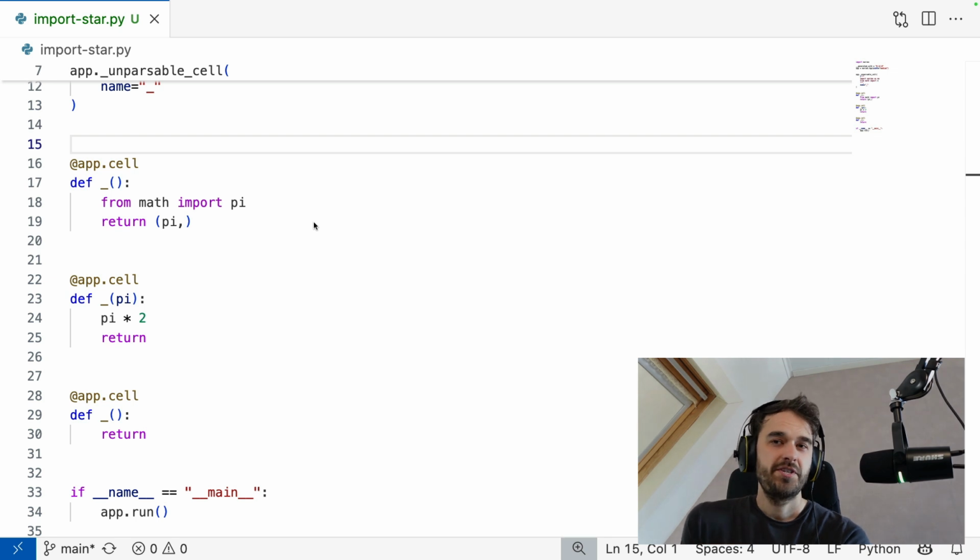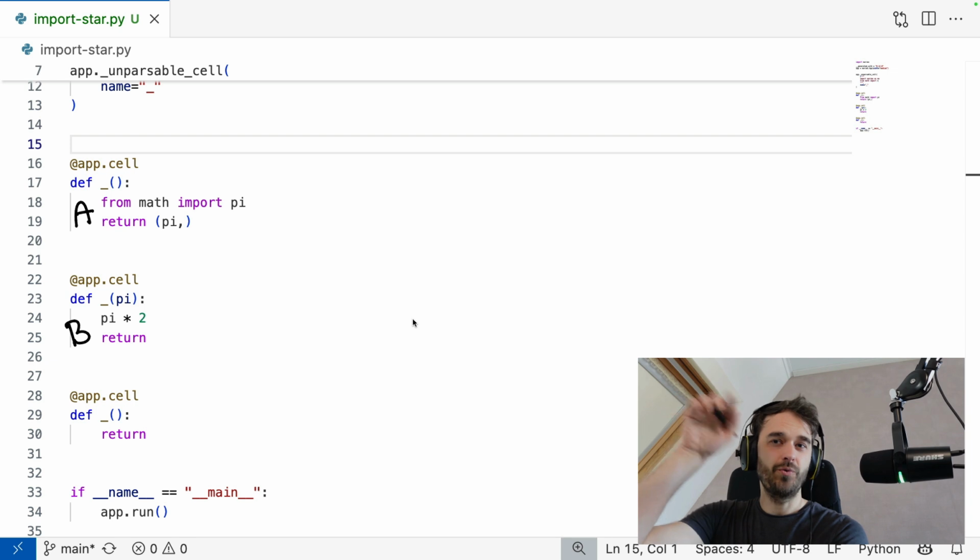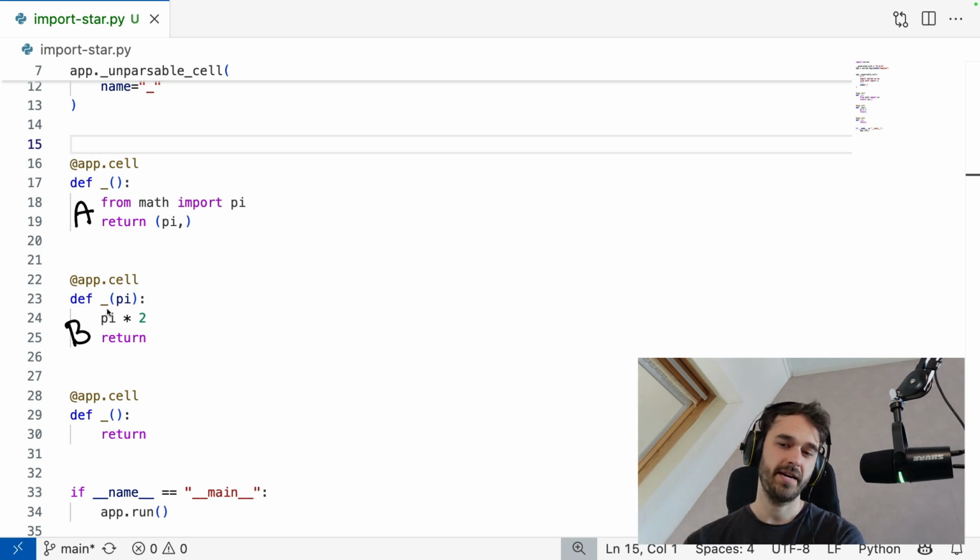What I hope you can appreciate at this point is that if I were to give a name to these cells, so this might be cell A and this might be cell B, what Marimo is doing here is figuring out where variables are defined, and then trying to figure out in what order the cells have to run. In this particular case, because in cell B over here we are using pi, it'll look for cells that actually define pi, which in this case is this one.